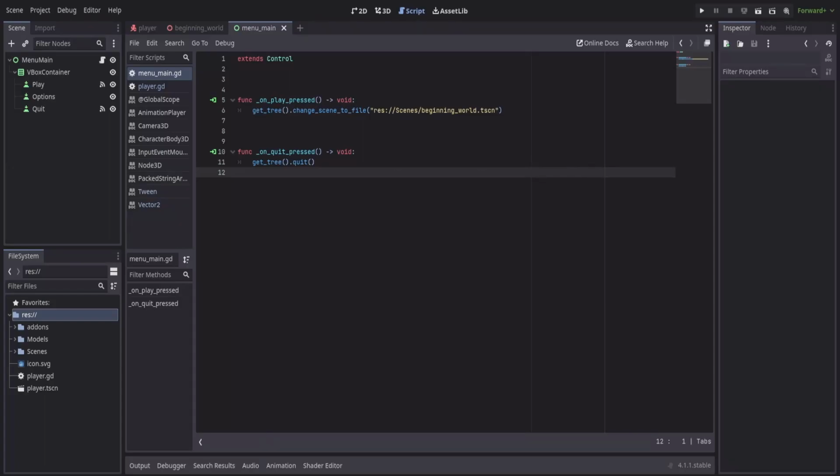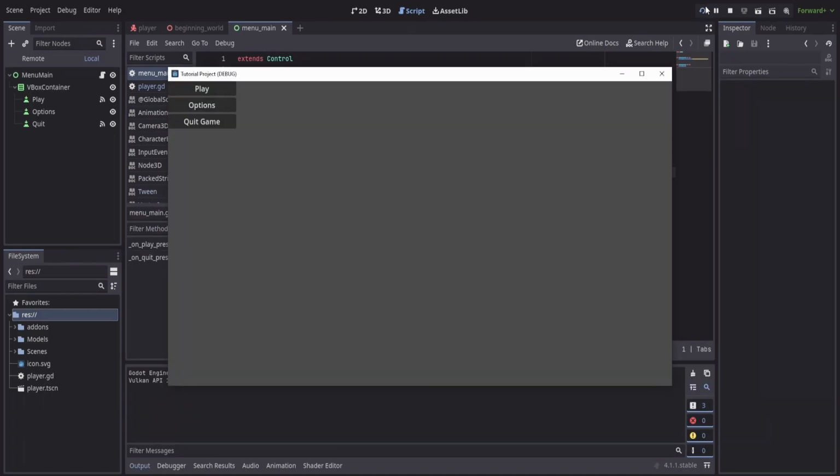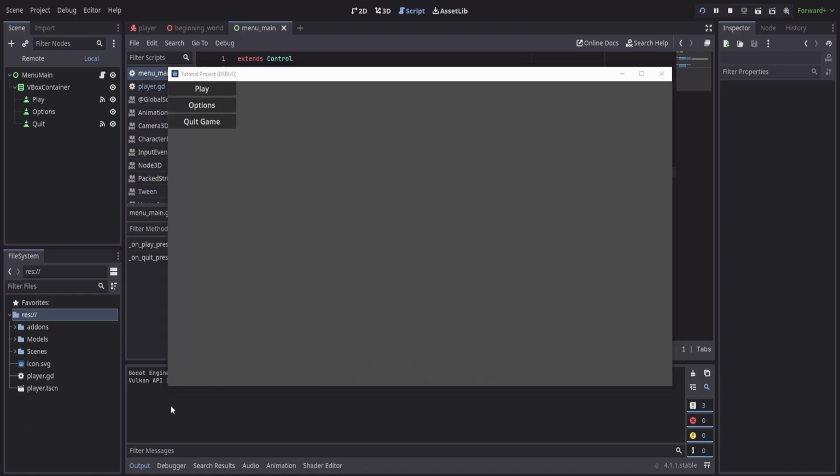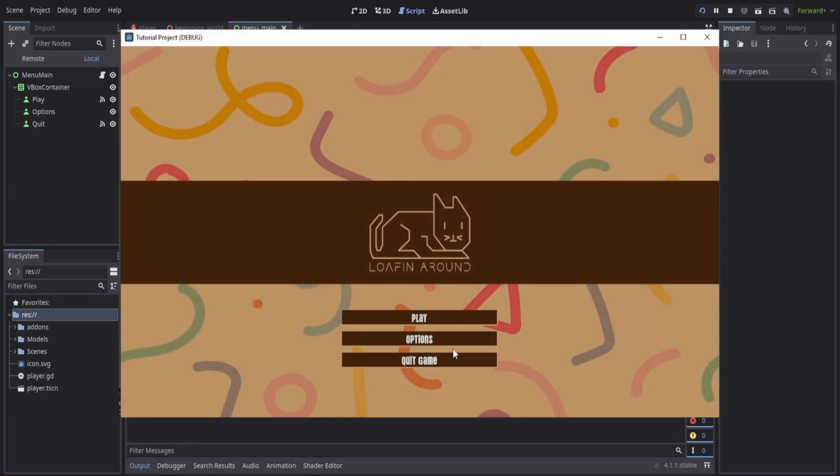If you joined us in the last video, you saw that with just a few nodes and a few lines of code, we were able to generate a main menu that's, granted, a little basic, but the play button plays our game and the quit button would quit. But keep watching to see how we can go from something that looks like this to something that looks like this with just a few more nodes and a little help from themes.